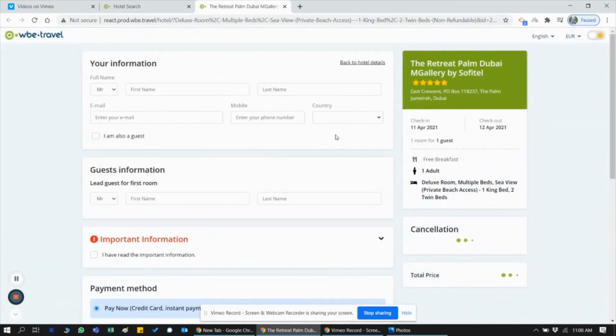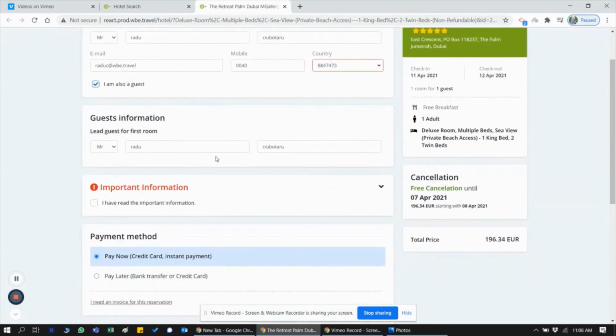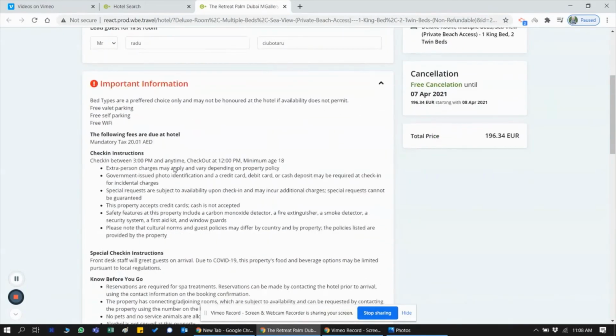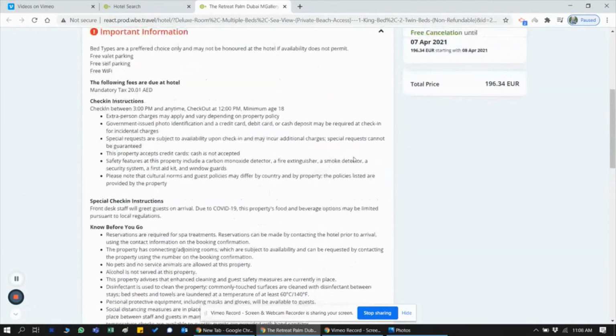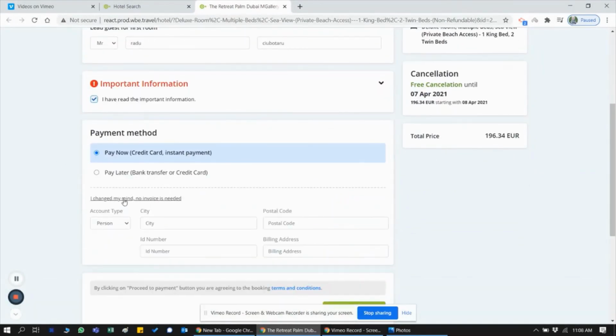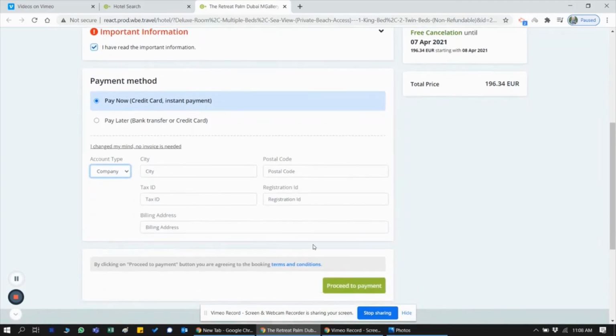I'll click on this one, and now I can input my data. If I click also a guest, I can book on behalf of someone else. It's going to take my data from above. I have to click on this important information tab, and in here I can read exactly what are the conditions from the supplier regarding spa, treatment, optional fees, whatever, all the conditions. By default this tab comes closed. If I need an invoice for this reservation on my company, I can put the company details and the tax ID in here, and I can proceed to the payment.